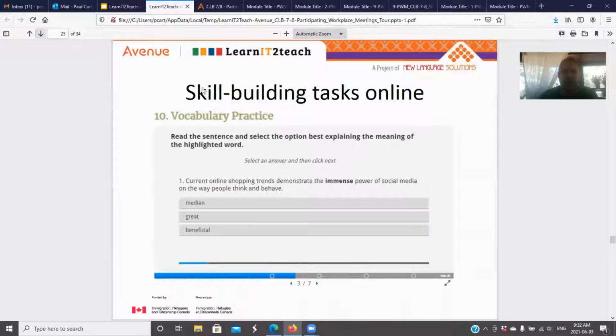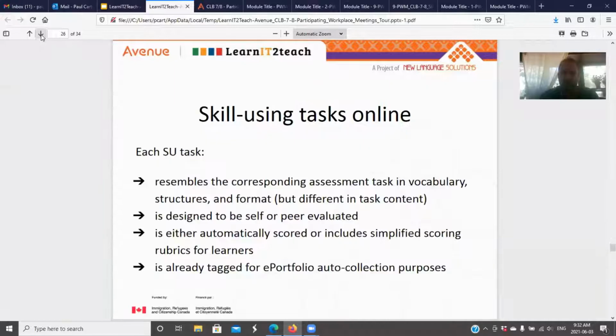And we come back here, current online shopping trends demonstrate. So it's identical. Students in the classroom or online will be getting the same material, the same content, and the same opportunity to practice. So that's kind of what the skill building tasks look like in this module. I'm going to go on to the next one here.